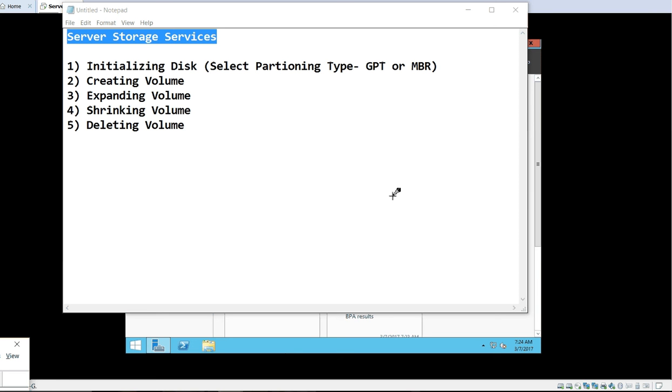Today we are going to see the lab on server storage services. In this lab, we are going to see the five things which are there. This is related with the disk. When you attach a disk, the first step is to initialize the disk by selecting a type of partitioning, that is either GPT or MBR. Once the disk is initialized, it is ready to use, and then we can go on with the next process of creating the volume.